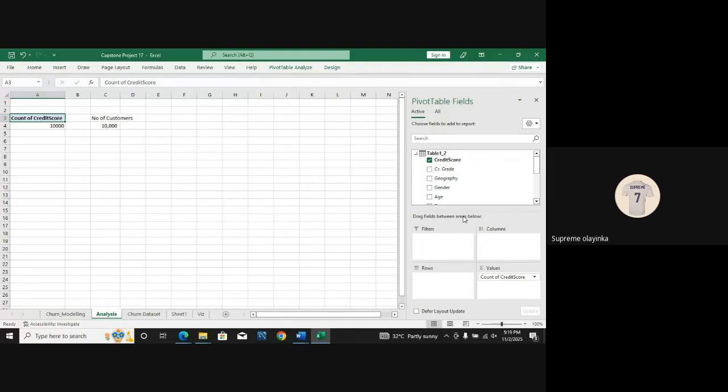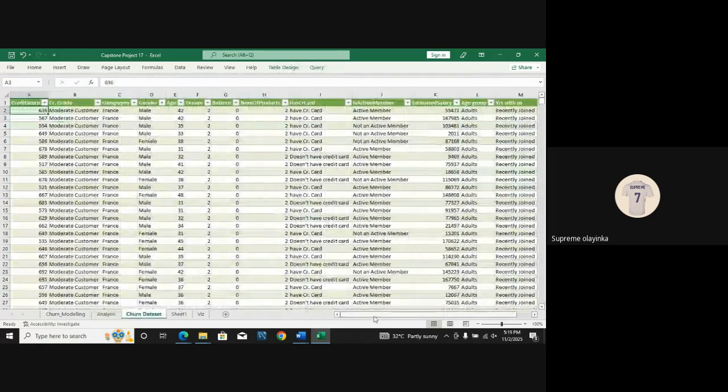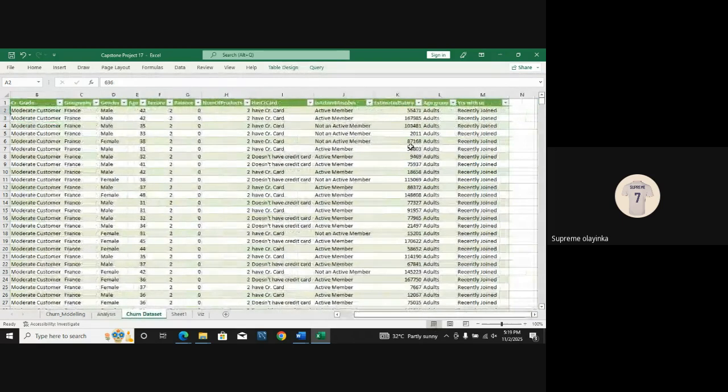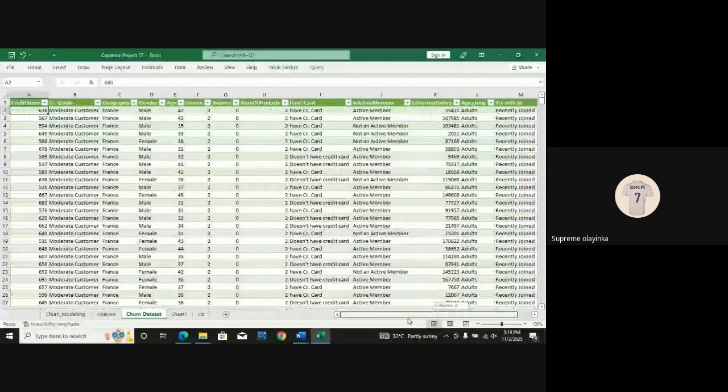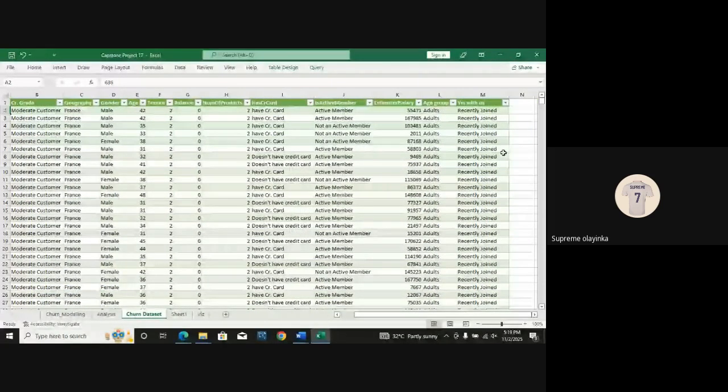I want to know how many customers left us. So looking at this data set that we explained, this is where we can know how many people are still with us. Active member means they are still a customer, still with the company. Not active member means they've left our company.